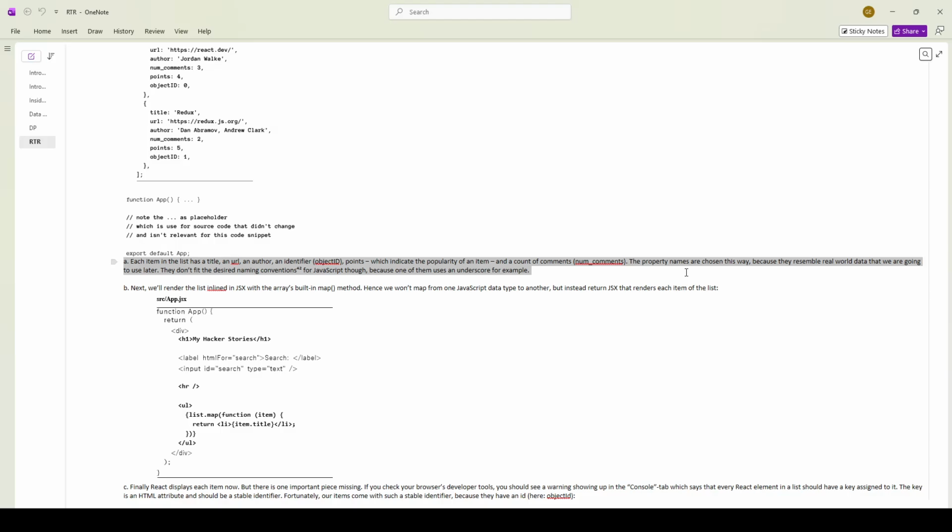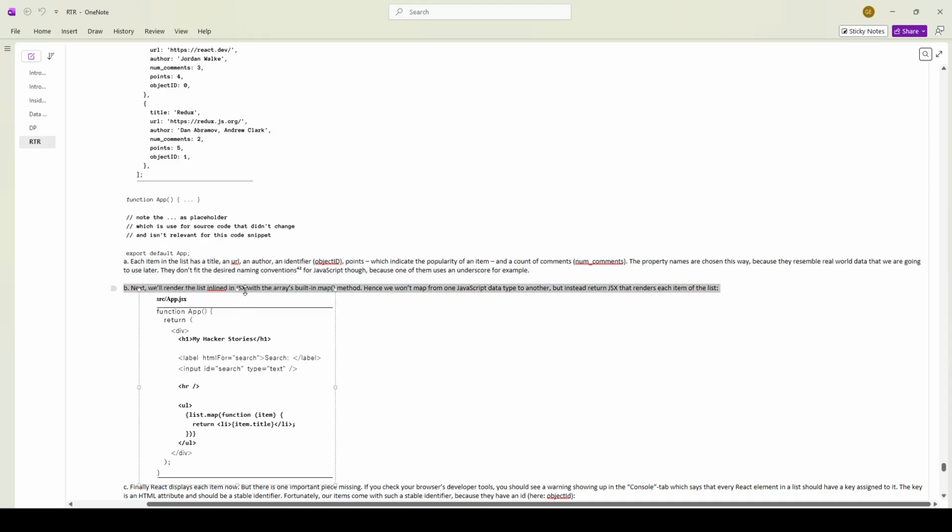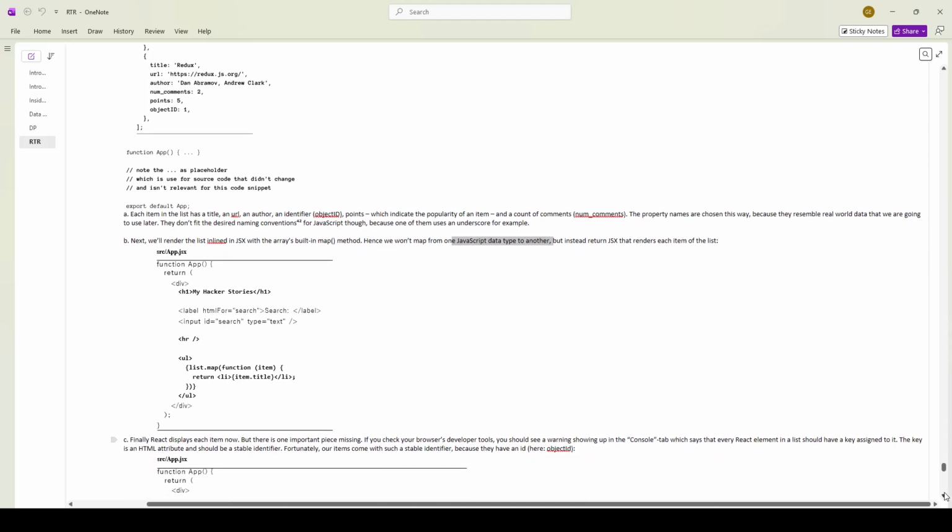They don't fit the desired naming conventions for JavaScript though, because one of them uses an underscore, for example. So remember the JavaScript idiom for names; this doesn't follow it. So some of our React ways actually do not follow JavaScript conventions.